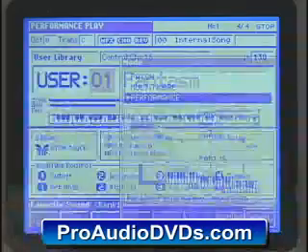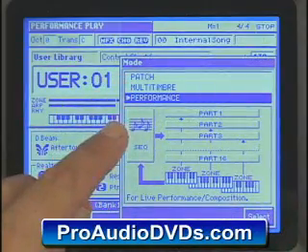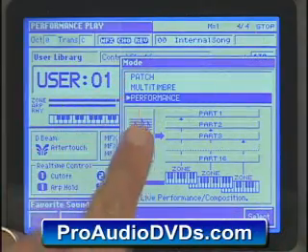Patches. To deal with just single patches one at a time, we need to be in patch mode. Go ahead and press mode. And you can see that the 3 modes I've discussed come up here. And sure enough, we are in performance mode.